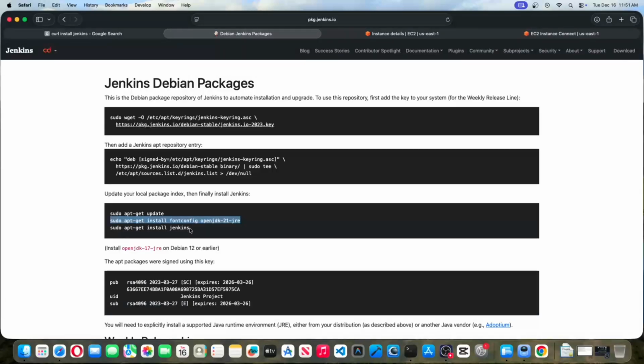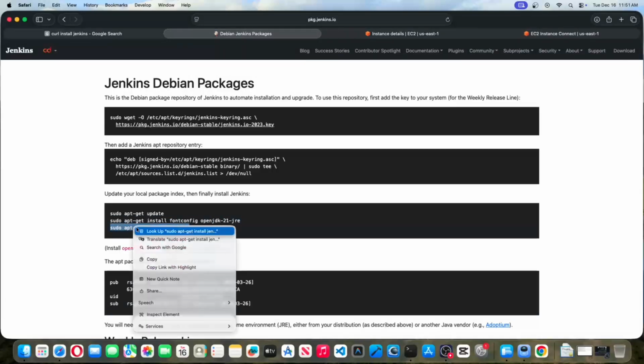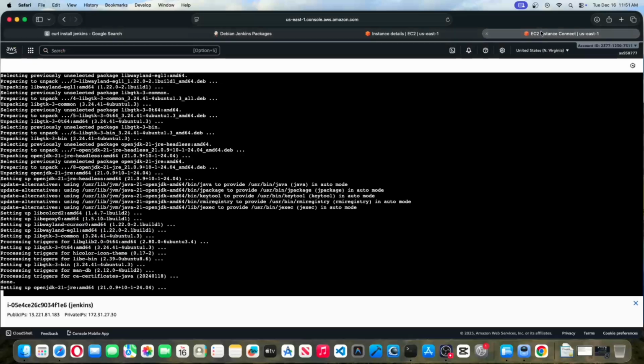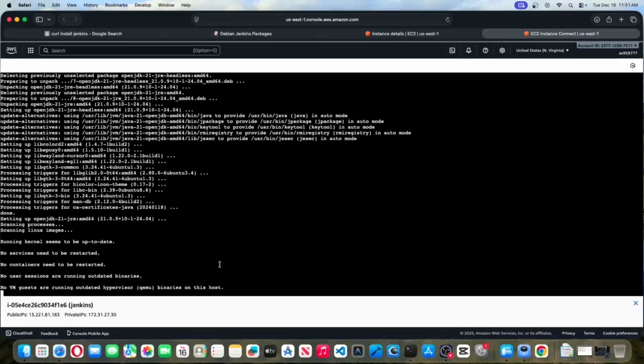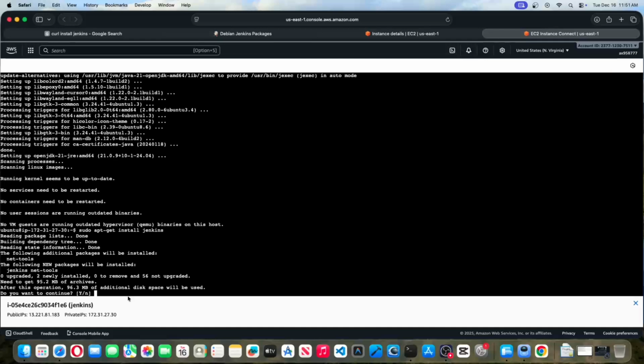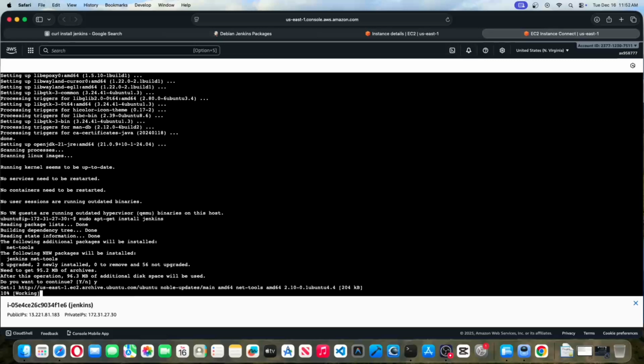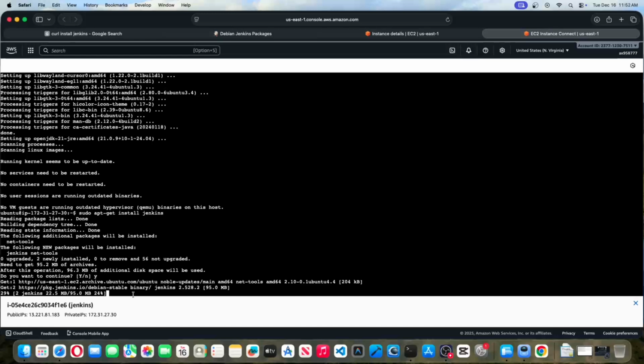And next is install Jenkins. Jenkins needs Java. Now we install the Jenkins. Type yes to continue, and we'll install Jenkins.